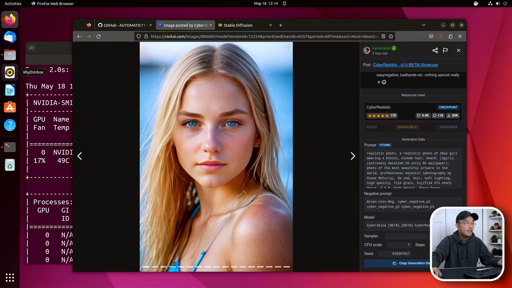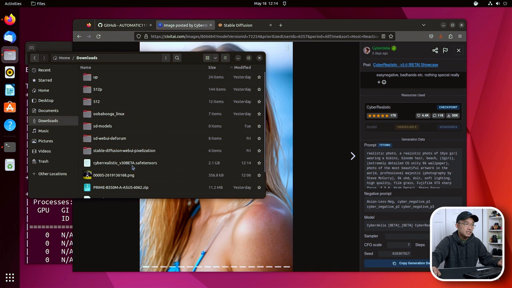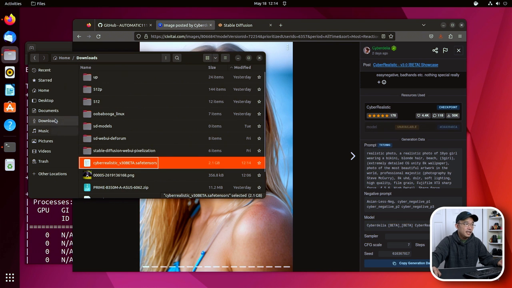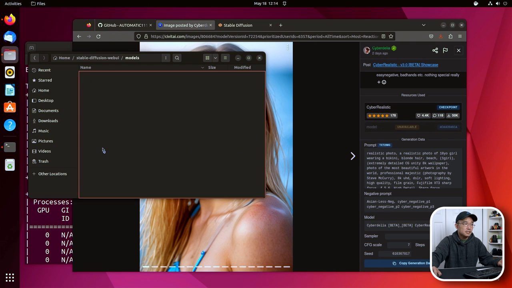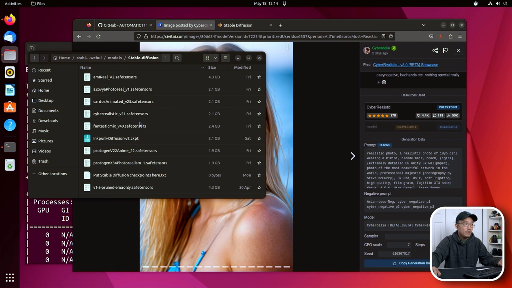Okay, now that it's done, we'll just head over to our folders, head over to downloads. We're gonna grab the CyberRealistic file. We're just gonna copy that, head over to our home folder, head over to Stable Diffusion Web UI, models, and then we're gonna have Stable Diffusion right here. I do have a few models in here.